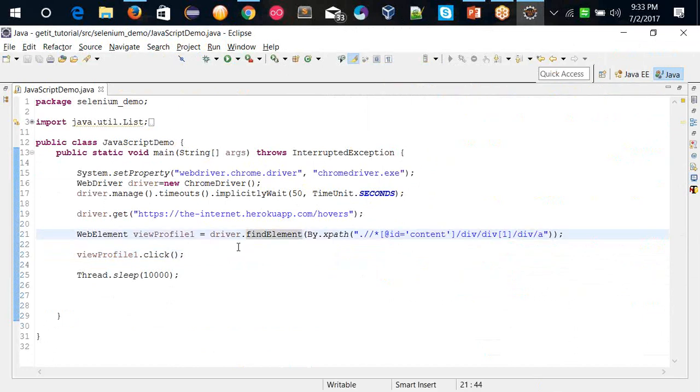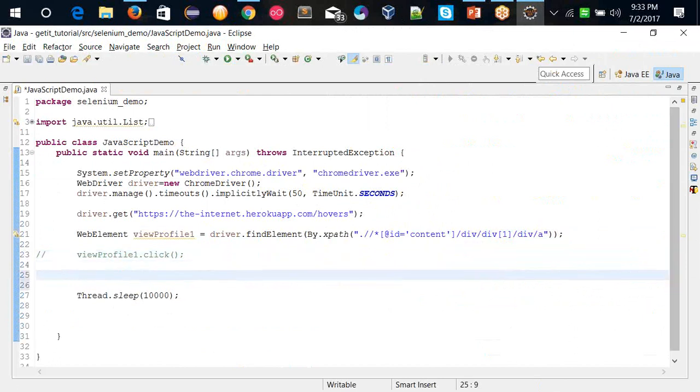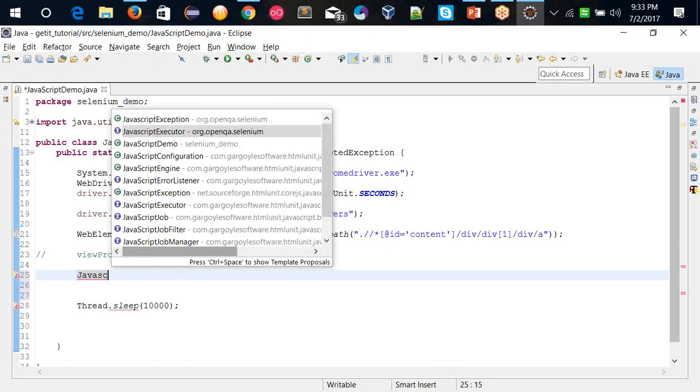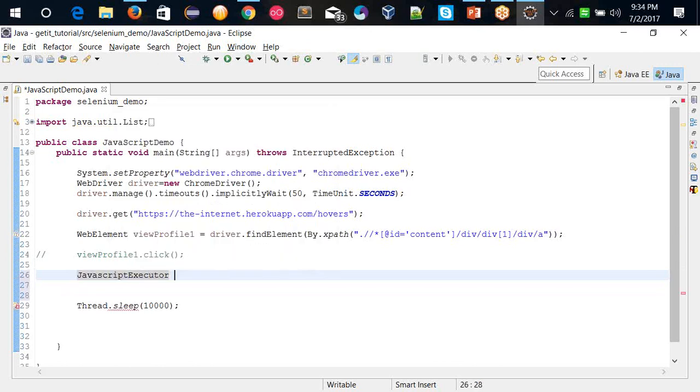So how can we execute the function using JavaScript? I currently have the web element, and I want to perform some action using JavaScript. I want to perform this click function using JavaScript. So I can comment out this function right now and create a JavaScript. Basically there is a syntax for JavaScript. Firstly, I need to cast the driver using JavaScriptExecutor, which is org.openqa.selenium. Then you can give the name of this.